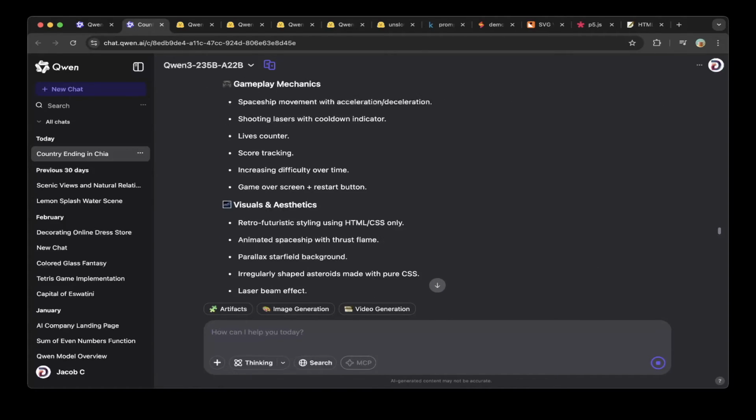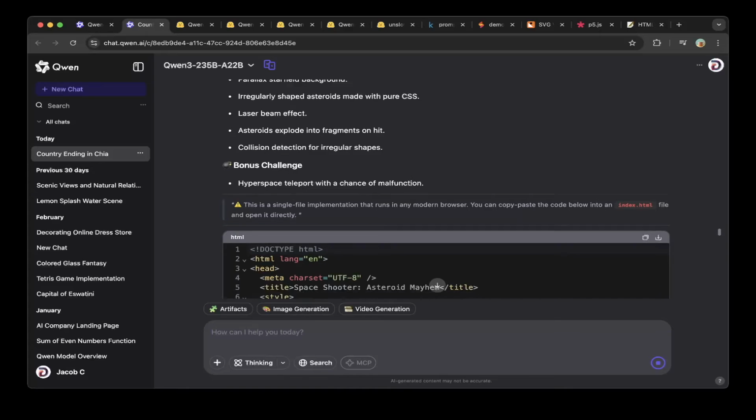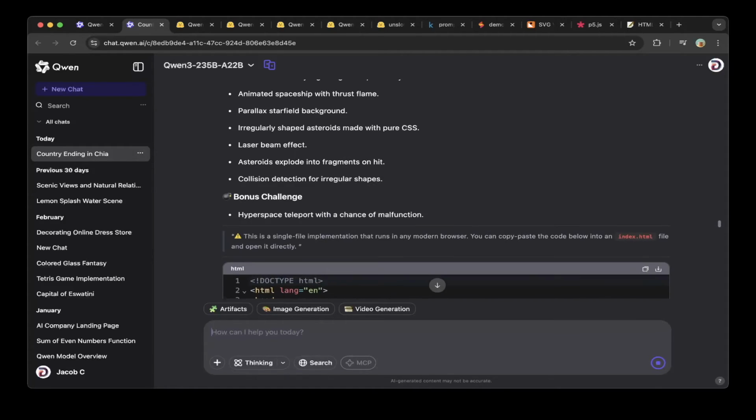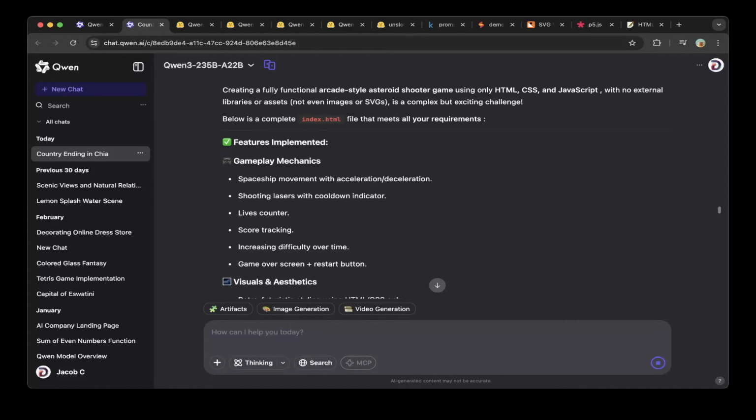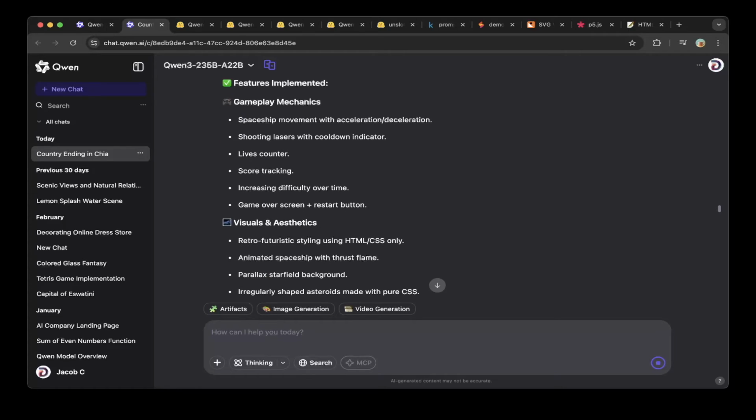And so a lot of models, they don't have this planning phase. They just simply answer it. So this is good. Actually, they understand the question and did analyze. So you can see the features implemented. So this is sort of like agent style.